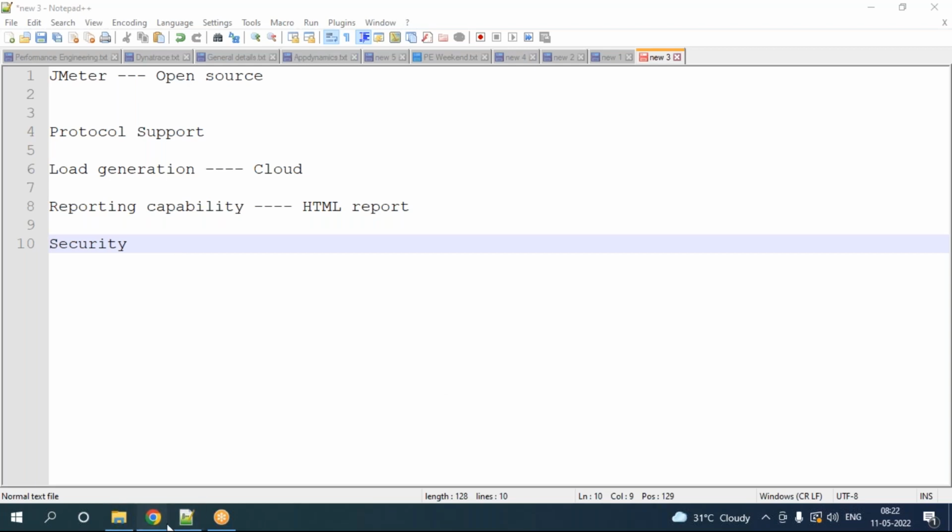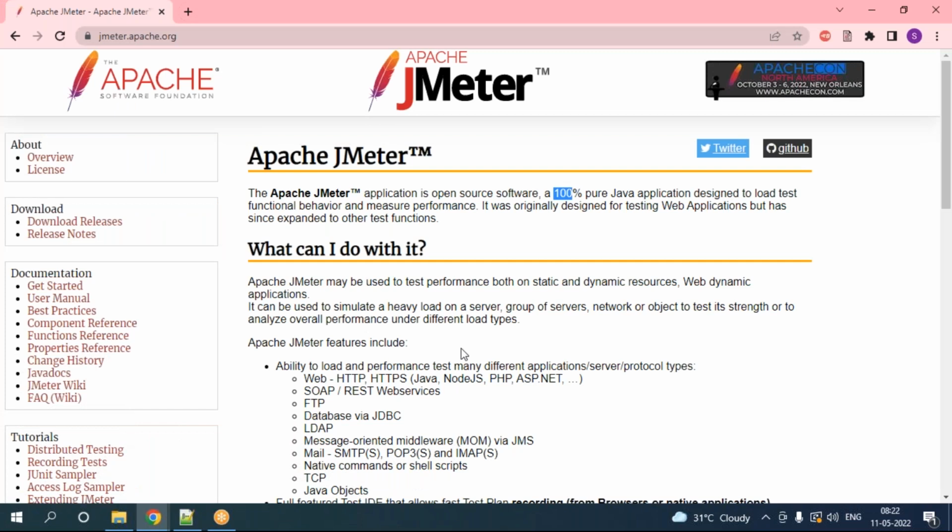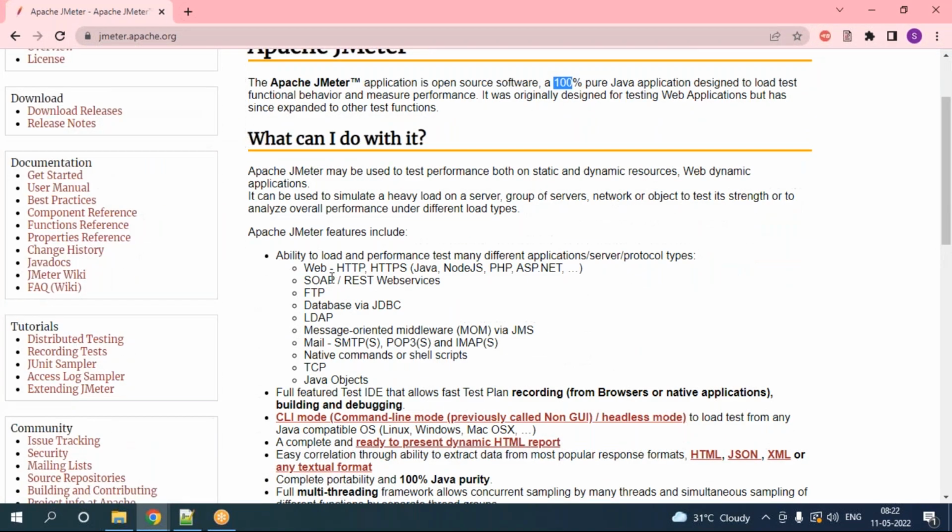As protocol support, you can see these are the things that are supported: web, HTTP, HTTPS, Java, Node.js, PHP, ASP.NET, SOAP and REST web services are supported. FTP protocol, file transfer protocol, is supported.